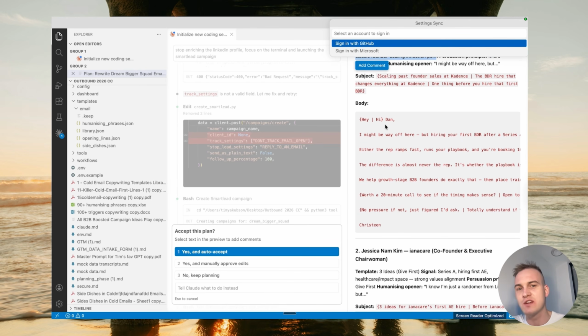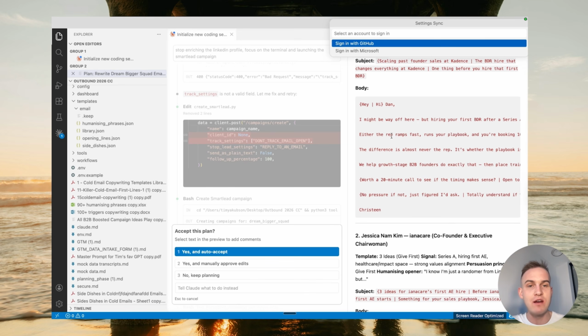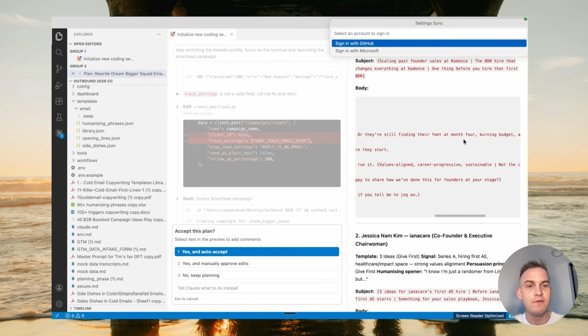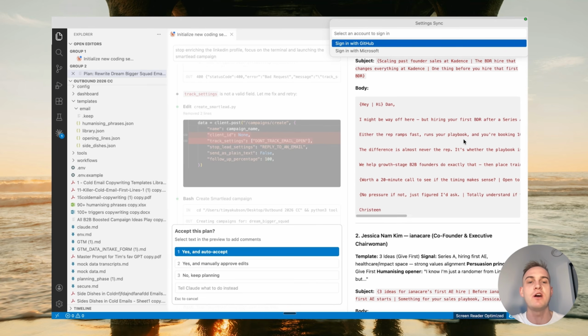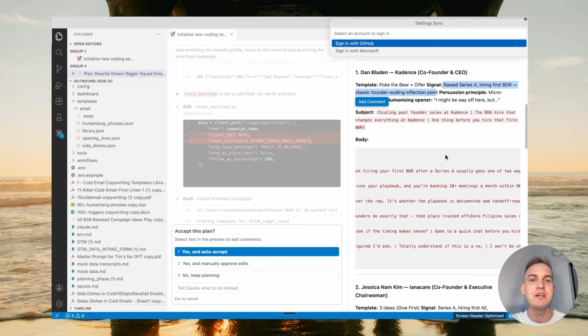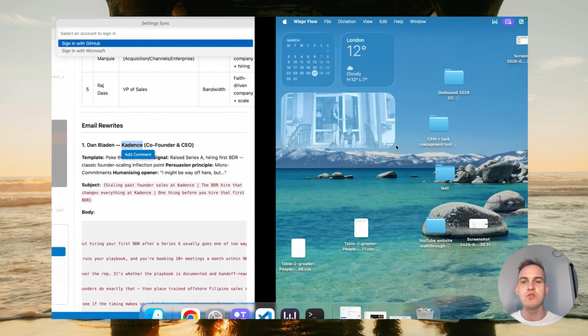And in this case, it now reads, hey, Dan, I might be off here, but hiring your first BDR after a Series A usually goes one of 2 ways. Either the rep ramps fast, runs your playbook, and you're booking 10 plus meetings a month within a couple of months, or they're still finding their feet at month 4 and you basically fire them. Right, so you can tell straight away over here that it basically researched and made sure that this company has raised Series A. So let me just Google to confirm that.